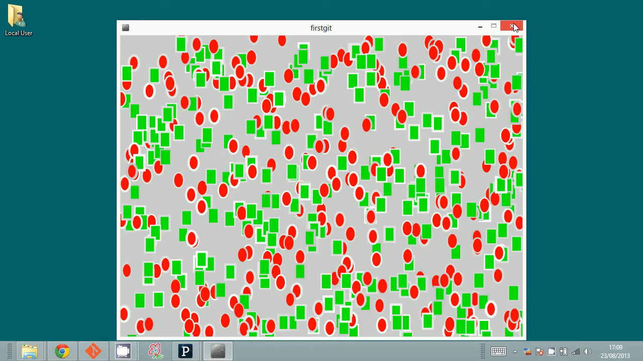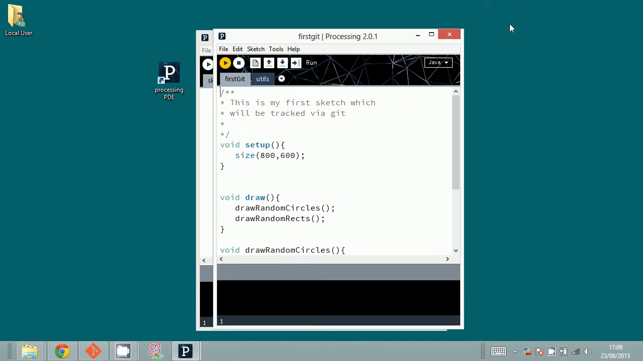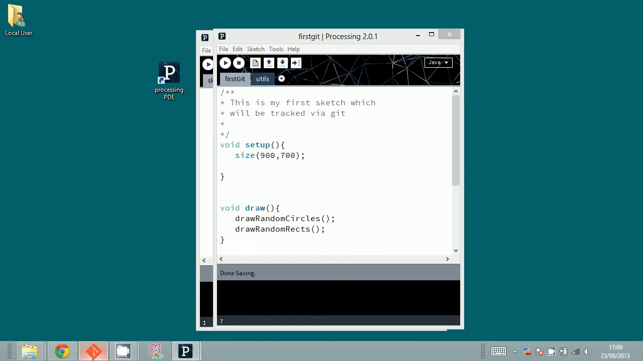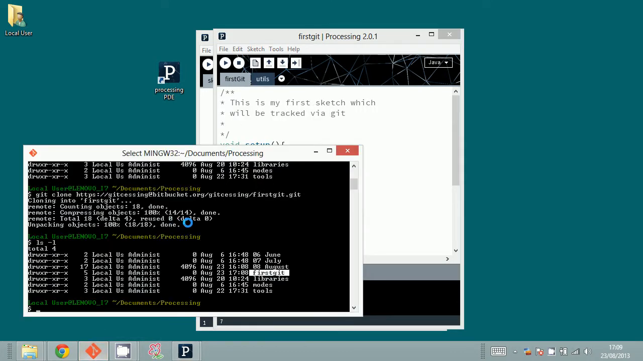And here you are, we just cloned this sketch from the remote repository. Surprisingly, we can continue adding some extra things into it. For example, we can change the screen to be a bit larger, 900 by 700. We can save the file, and then we can again type ls -l.